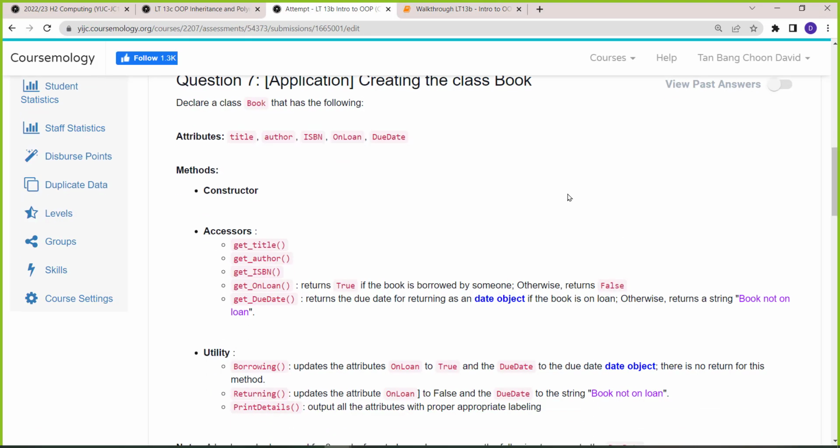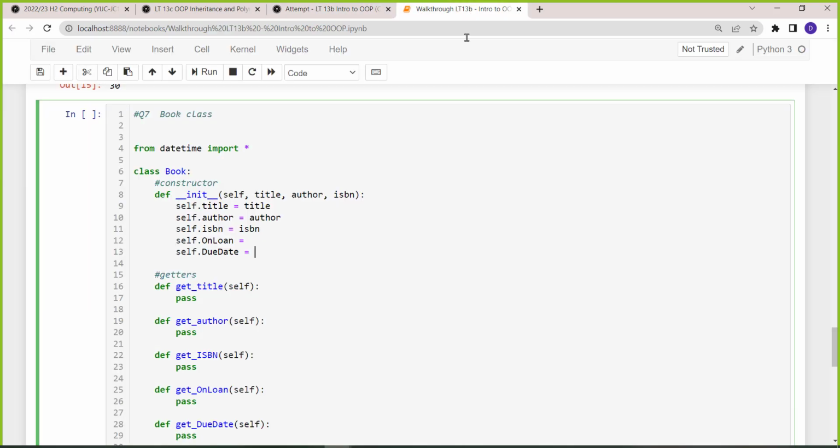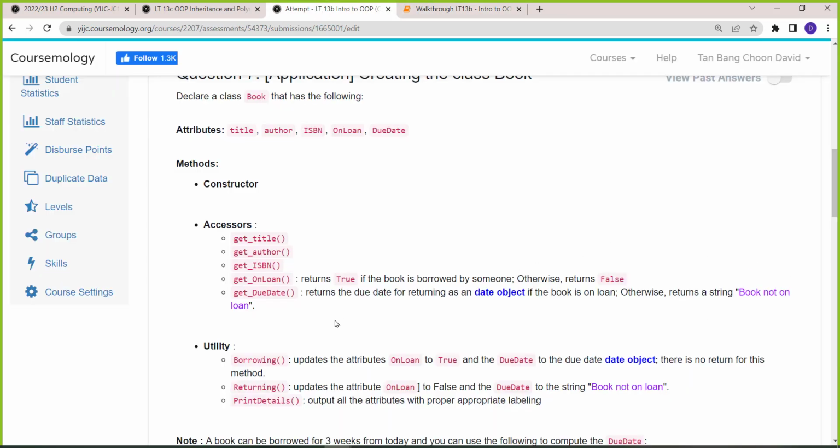So take a look at the question. Now, on loan: when you first create a book object, this book is not on loan. On loan is a boolean, so you return either a true or a false. In the case when you first create the object, it must be false because it is not on loan. Second thing, the due date. If the object is borrowed, being on loan, then there will be a date. If it's not, then the book is not on loan, so we can give it as a string.